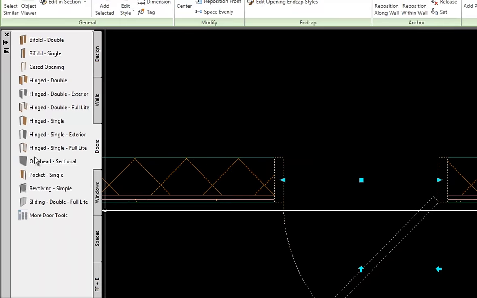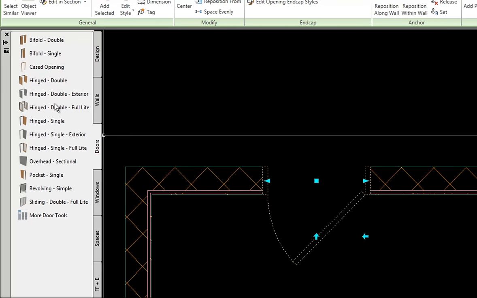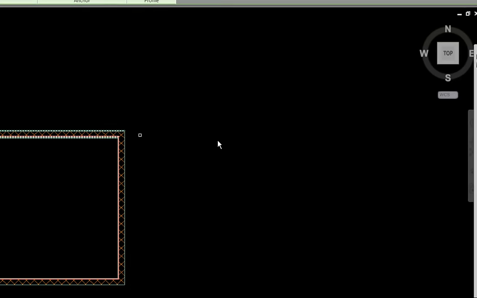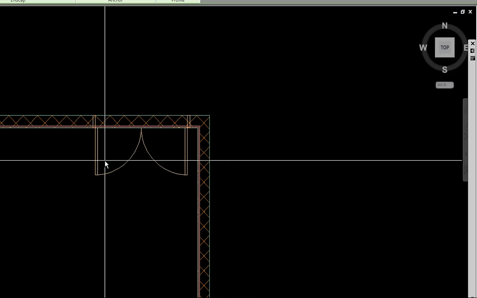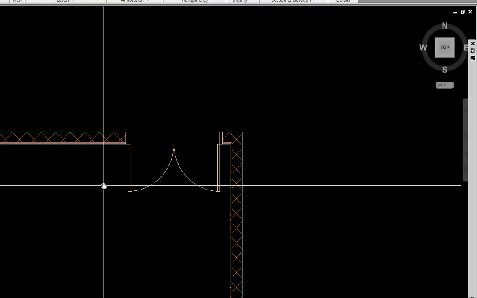Each of these tools is a door style. So as you use the tool, you're pulling that style into the drawing. So if I bring in a hinge double, the thing with the hinge double is that this size is relating to one leaf. So if I want it to be a 6 foot opening or a pair of doors that total 6 feet, then I would need to change that. And then I can place my door. So now I've brought that style into the drawing.